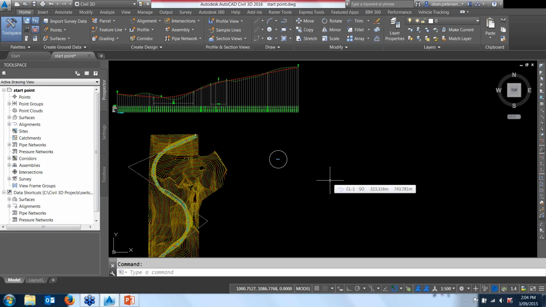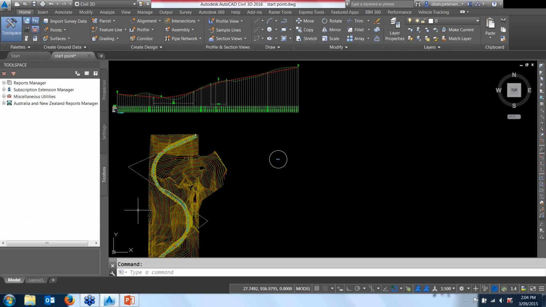So the first thing you probably want to look at is the laying out of the long sections and plan views. Now, when I'm doing this demonstration, I will be using what is known as the ANZ Australia-New Zealand Country Kit. If you do not know whether you have that or not, the easiest way to find it is to click this button up here to bring up your toolbox. Have a look in your toolbox and see if you have the Australia-New Zealand Reports Manager. So you've got this little group here of the ANZ reports. If you do have that, then you've got the ANZ Country Kit installed. If you don't, drop us a line and we can show you how to install that.